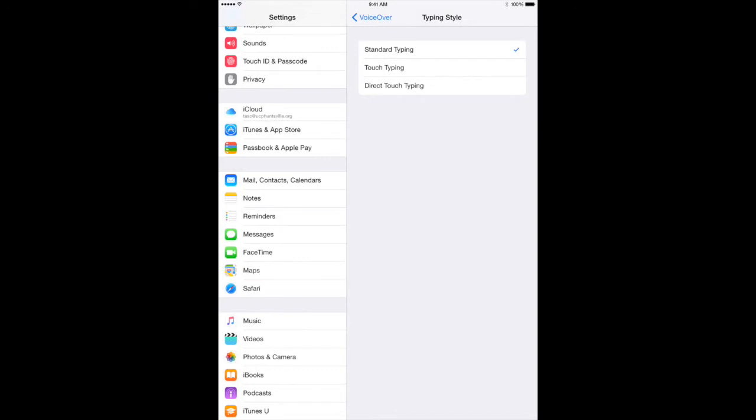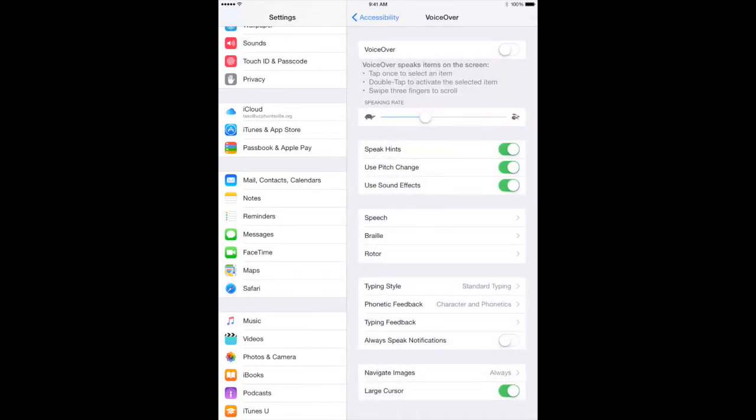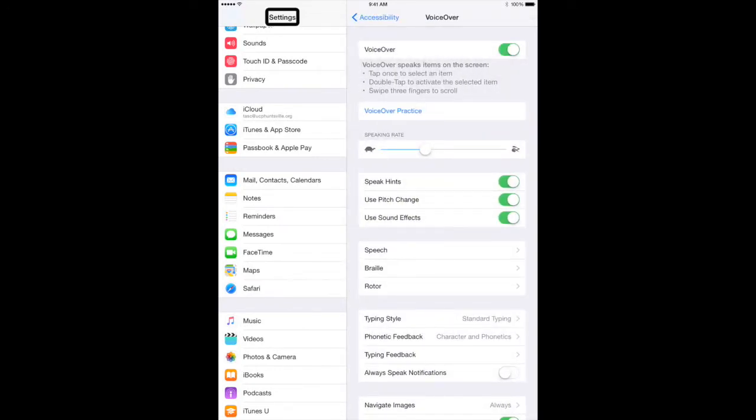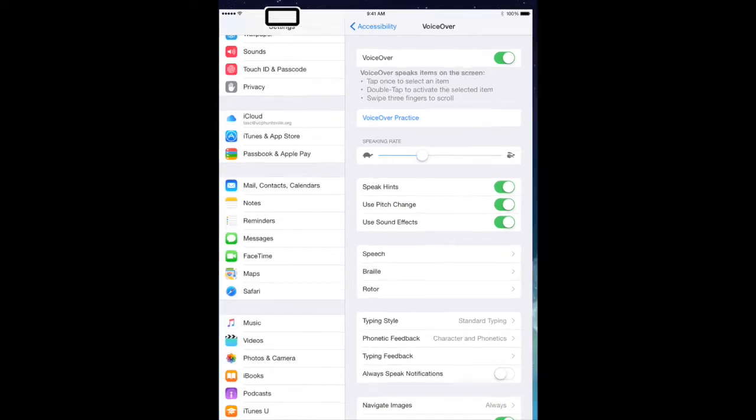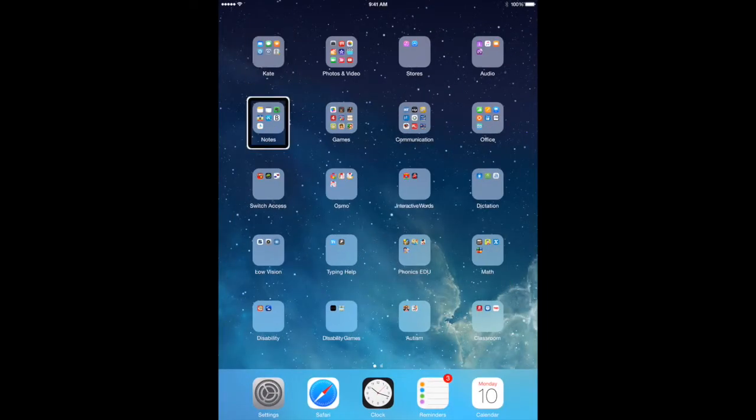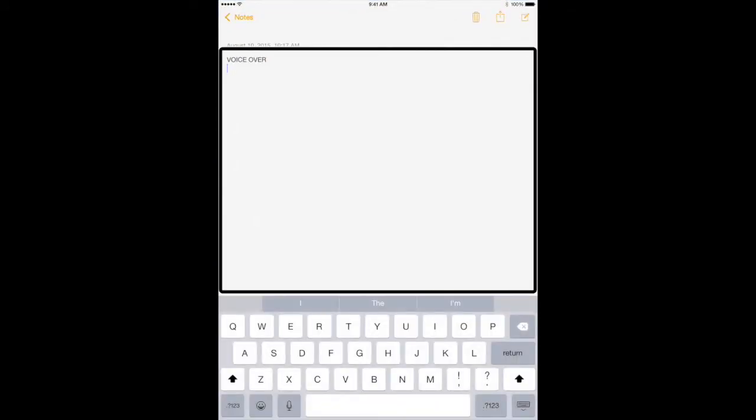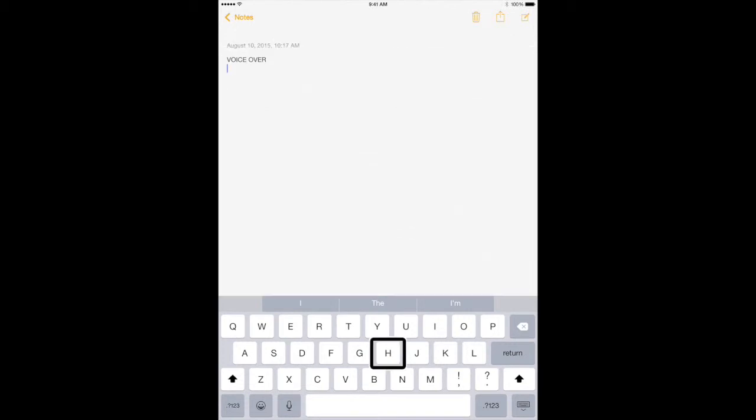Start with standard typing. So we want to make sure that VoiceOver is on for this to work. So you can see the cursor moving through the options. We're going to go into Notes and just type hello. So what I have to do for each key that I touch is I have to put my finger over it to highlight it and then double tap twice. So finger over the E, then double tap the E twice. Same with L, but because I've already selected L, I can just double tap again and then highlight the O and double tap.